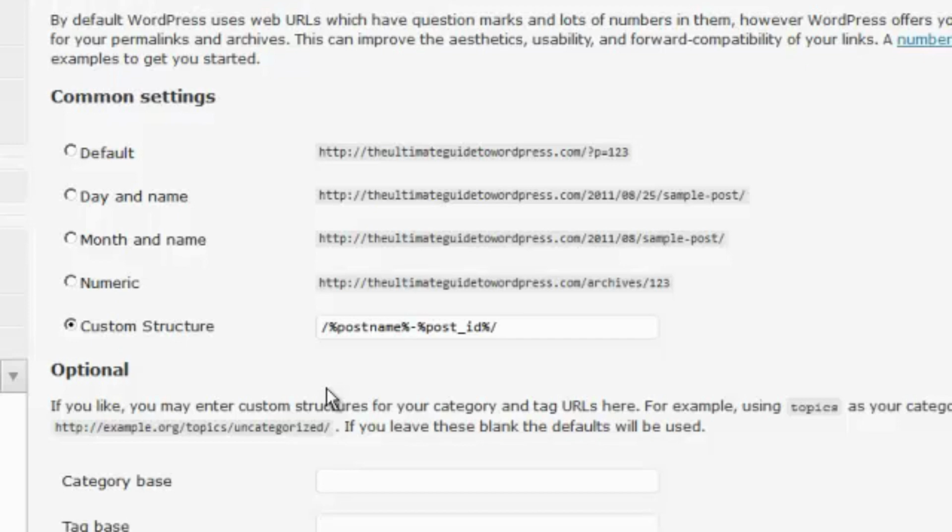Now, the part after the hyphen, the post ID, that is to help us and to help WordPress figure out when we make a duplicate post, and by duplicate I mean it has the same post name. For example, I do this all the time. I may write an article that's called, 6 ways to increase your email list size. And then 6 months later, I'll write another post that has exactly the same title, different content, but the same title.